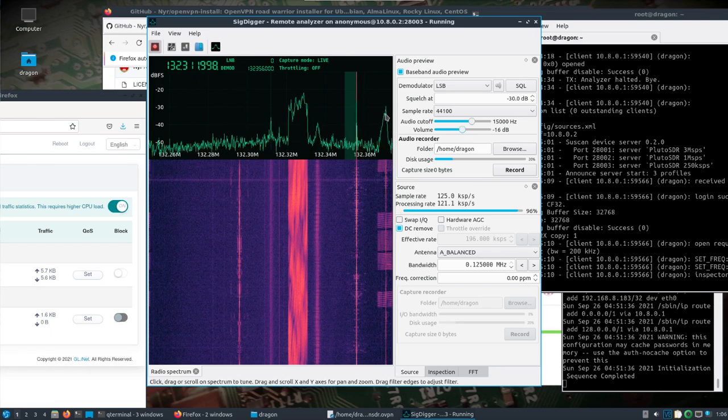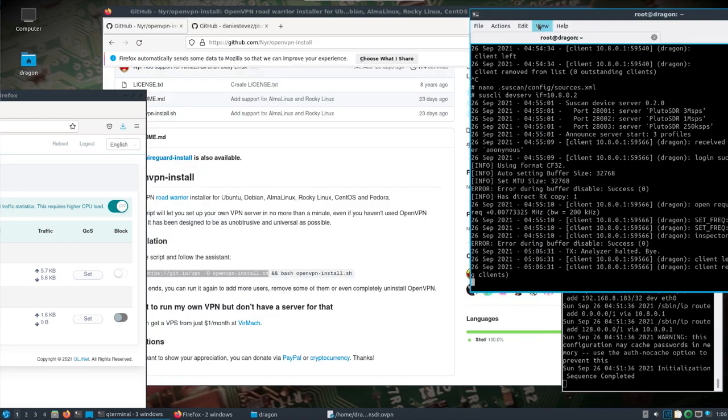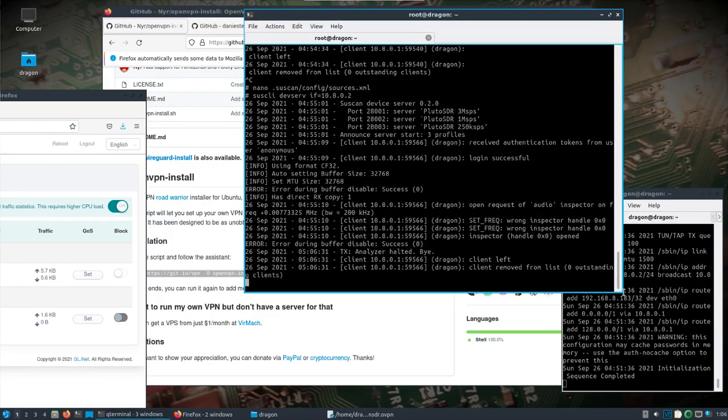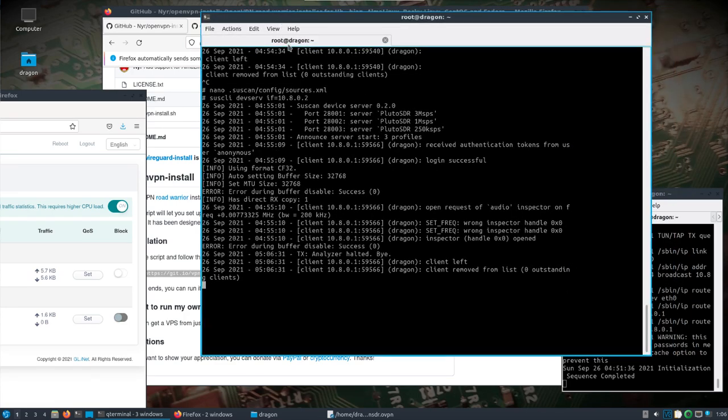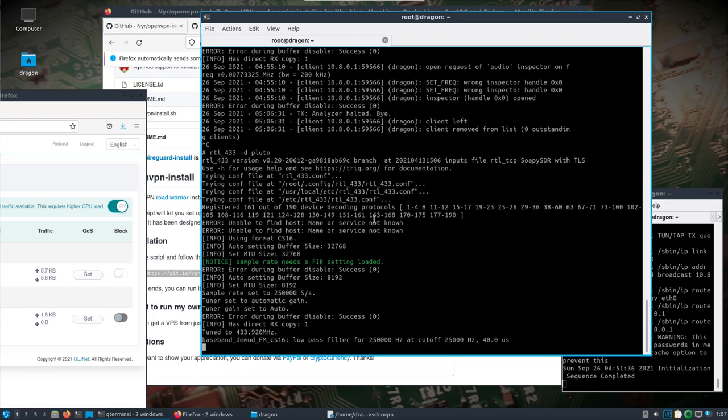And alright, so let me think. One other thing here, while we've got this connection here that I didn't show before. So this is the PlutoSDR. Let's shut off the headless SigDigger server here. The other thing I didn't really show is RTL433 is built in. You just have to do a -d and Pluto, and so that'll load up all the RTL433 information here, maybe. There we go.